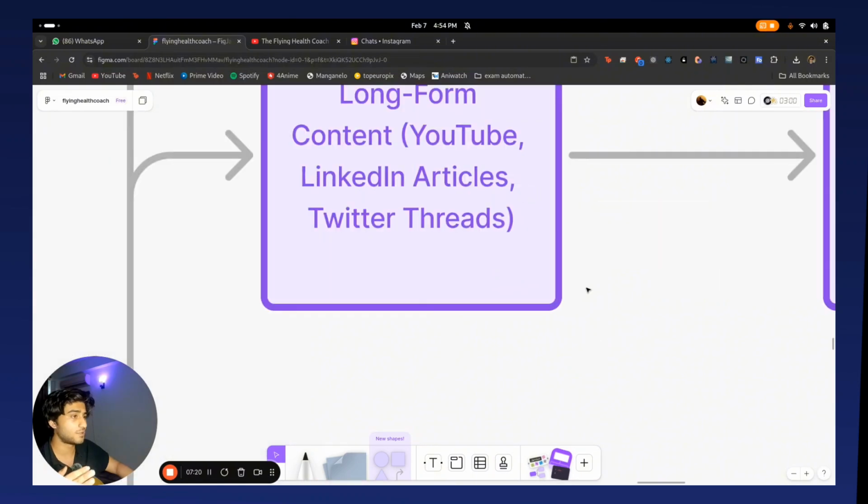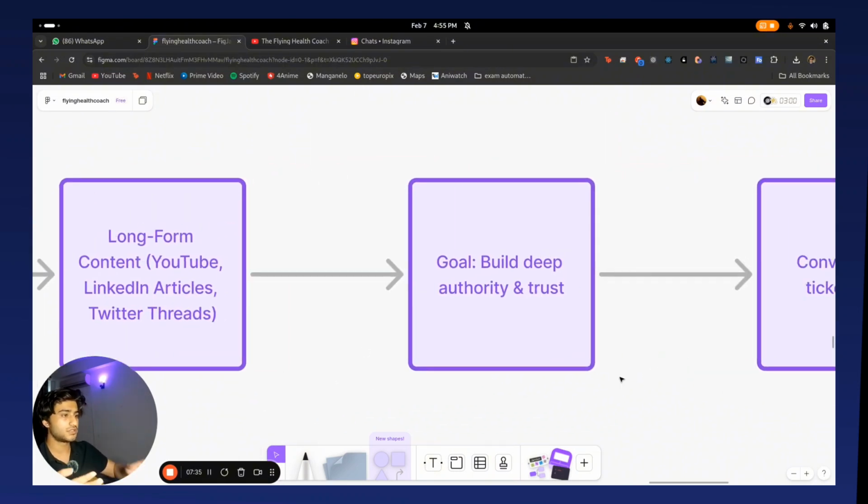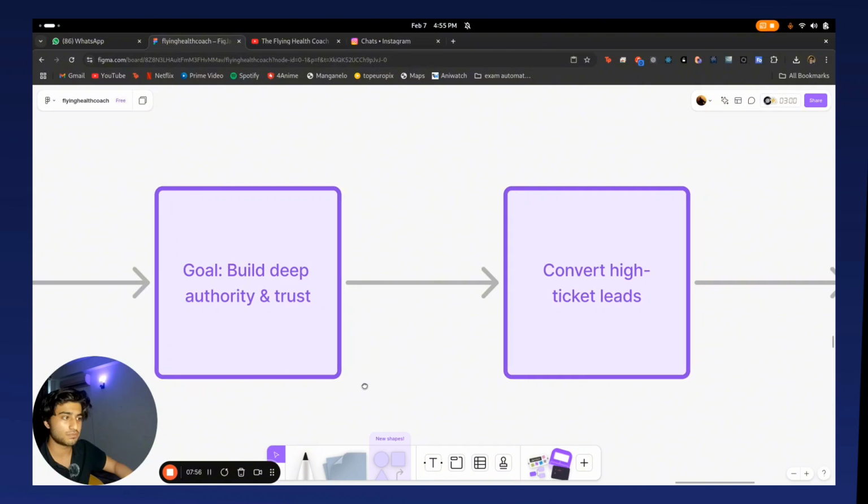What is the next part of the strategy? The next part of the strategy is long form content: YouTube, LinkedIn articles, Twitter threads. Now, these are going to be the epitome of this entire strategy and the reason why I have reached out to you in the first place. Again, let's understand that the goal of long form content is firstly to build authority and trust for you as a brand. Because honestly, in 2025, if you have a brand that people can actually watch and learn from, then they're more likely to buy from you, because that is what separates you from another scammer. And this is extremely important for your business.